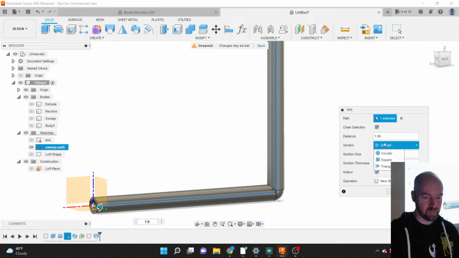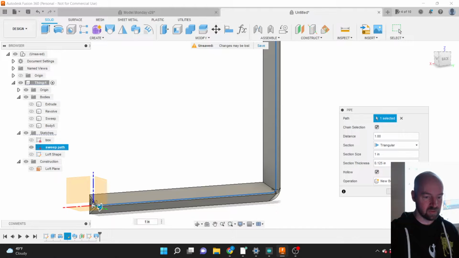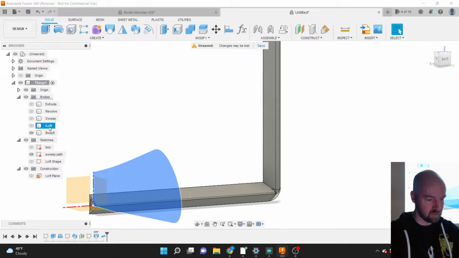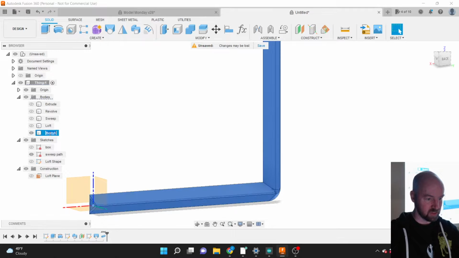All right, I'm going to make this triangular, and then I'm going to say okay. And then, this was my loft, and then this body is my sweep body. Nope, I lied. This body is my pipe.